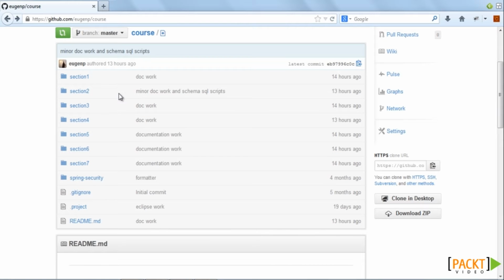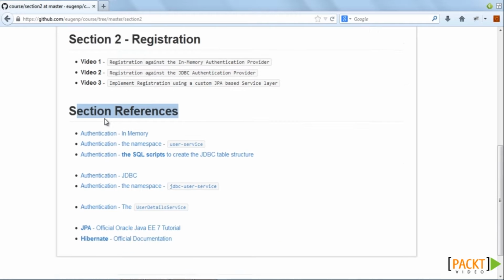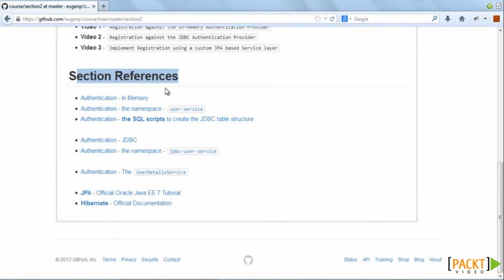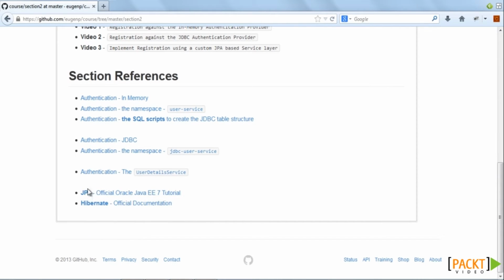Now let's quickly talk about resources and references. Each section has a list of recommended resources that can be further explored to better understand the subject. For example, if you go into a section, we will find section references. These will mainly be links to the Spring Security official reference, but we will also find, for example, for the registration section, links to the JPA official documentation, to the Hibernate documentation, and a link to the SQL scripts used to generate the table structure.